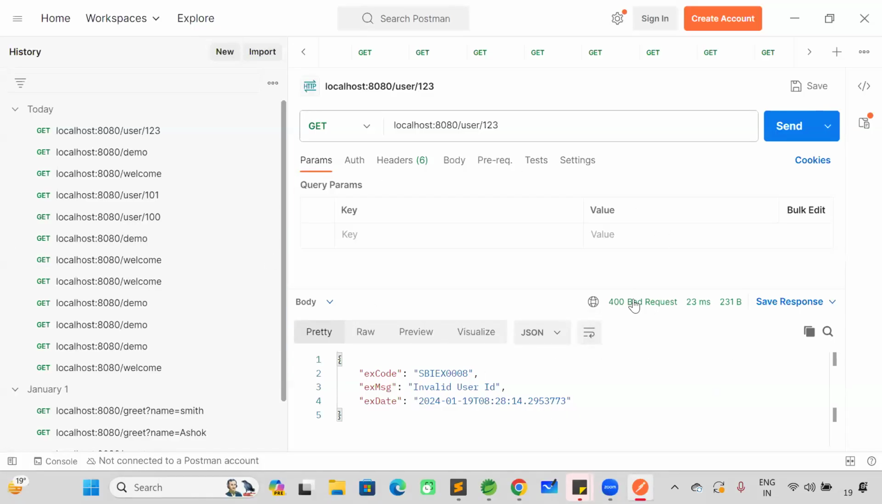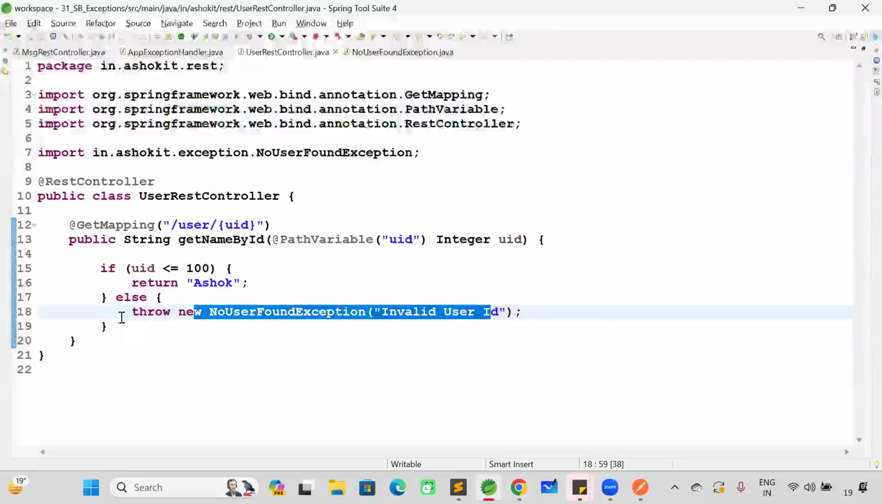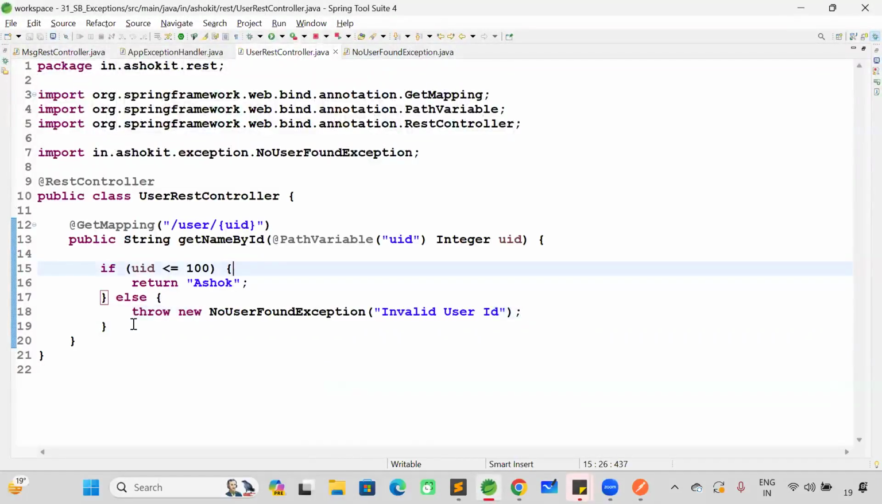When you send welcome, the status code will come as 500. When you access welcome or demo, the status code is coming as 500. When you access user, the status code is coming as 400. So like this, you can handle user-defined exceptions also in our REST API.